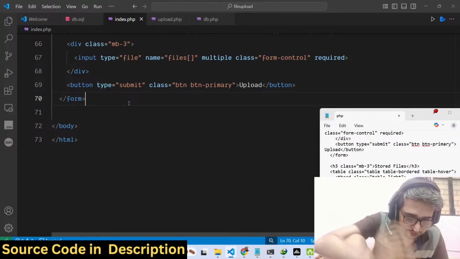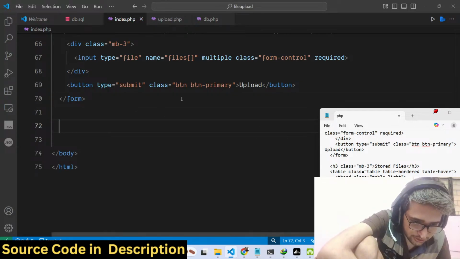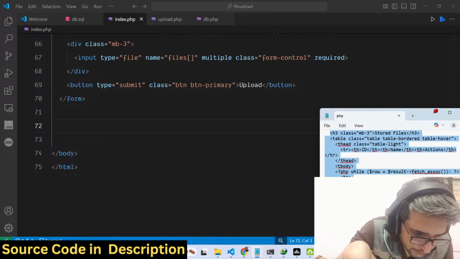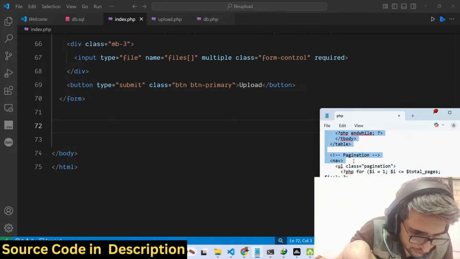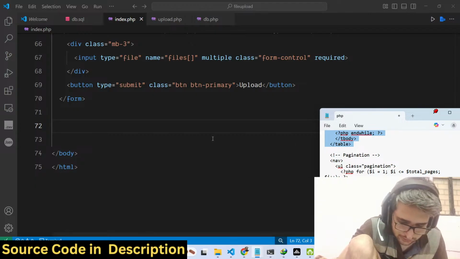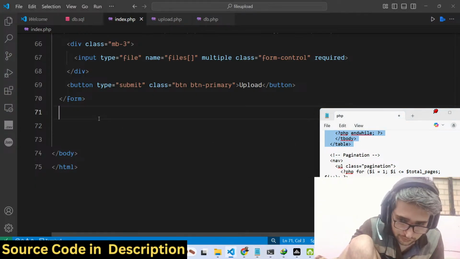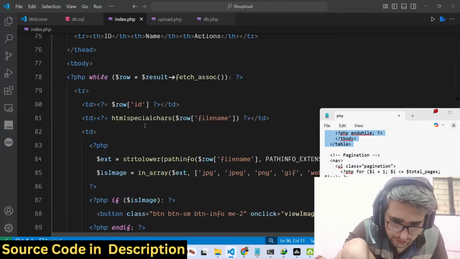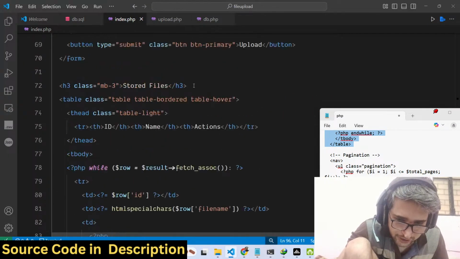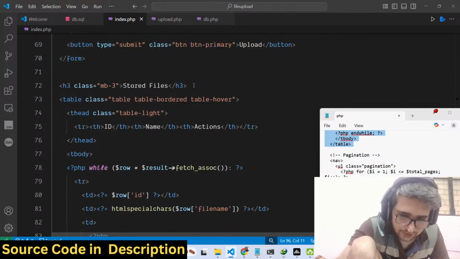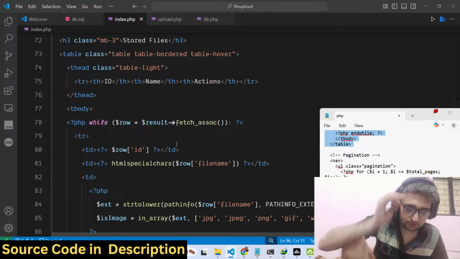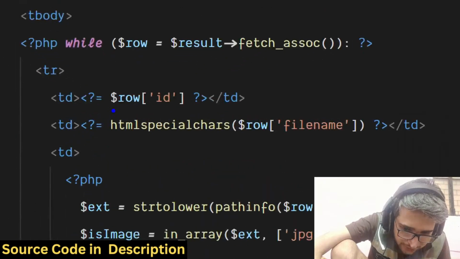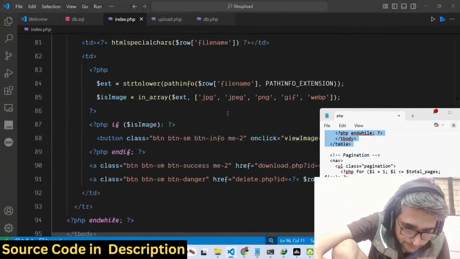Right after the form, we will display this in a tabular structure. So we define this. Let me just paste it. This is all the HTML. Here we are simply adding some PHP code as well. If you see, we are looping through in a while loop, showing all the records. Simply calling result fetch associative, and then we are putting all these properties, the ID, file name.